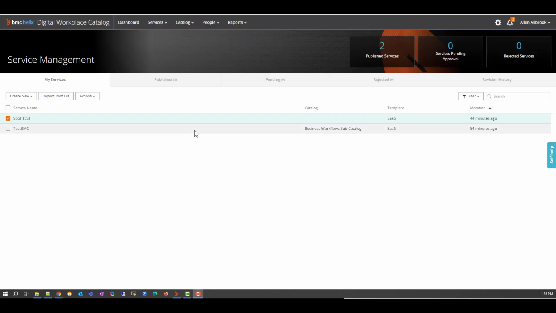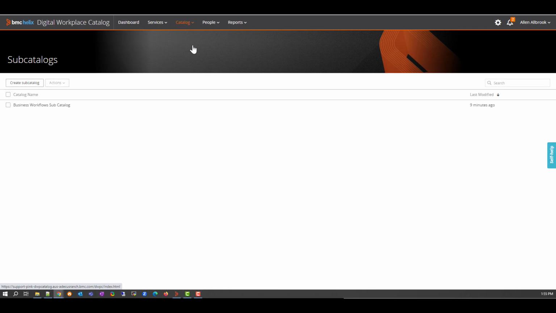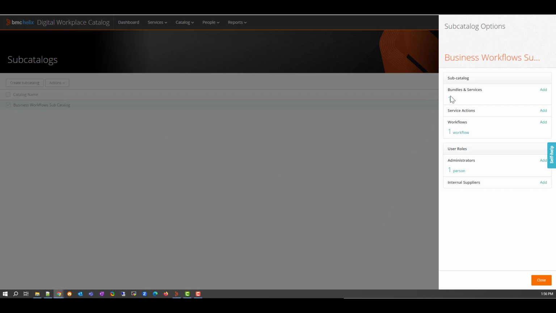So to fix this, in Digital Workplace Catalog, you want to go to Catalog and then click on Subcatalogs. And as you can see, we have the Business Workflow subcatalog. So we select this one. We click on the actions to look at it. We click Open. And we can see that we already have one bundled service added to it. So we're going to click on Bundles and Services, and we're going to click on Add.